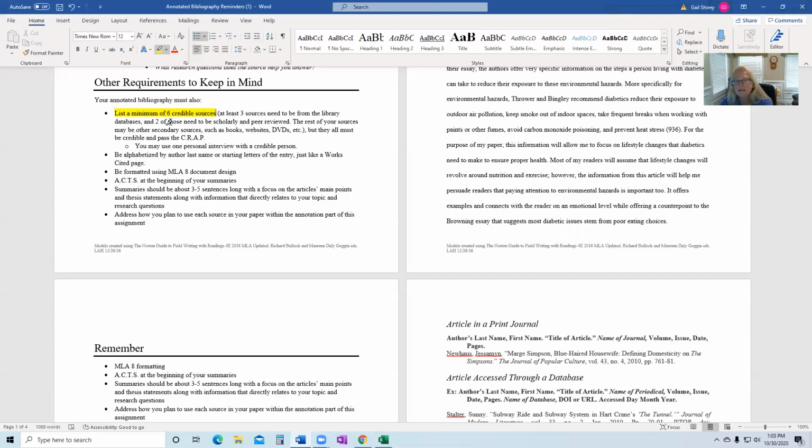They also, next to articles, have a little icon. The icon is like a cap, one of those mortarboard caps that you wear at graduation. Some use a scroll, so not all databases use the same icon. But that's another indicator that it is a scholarly or peer-reviewed source.